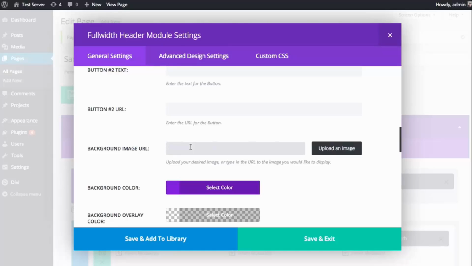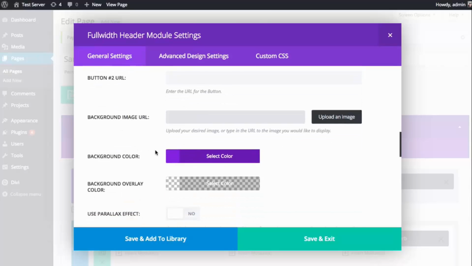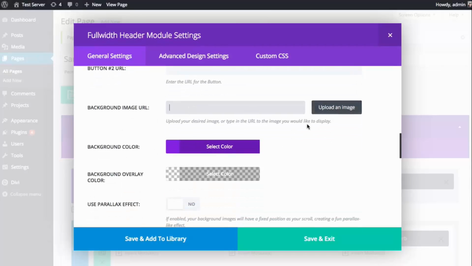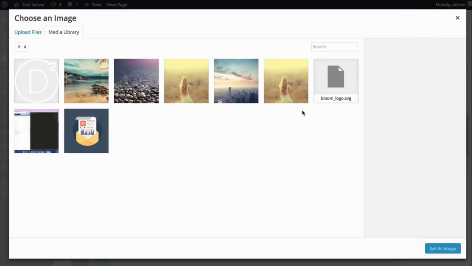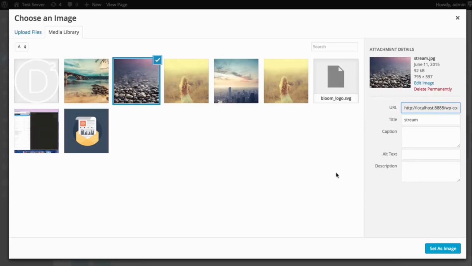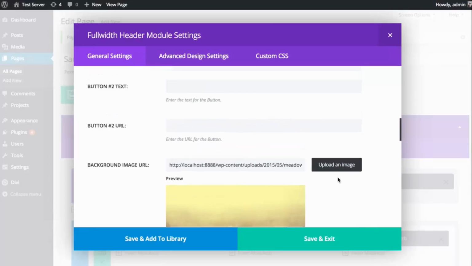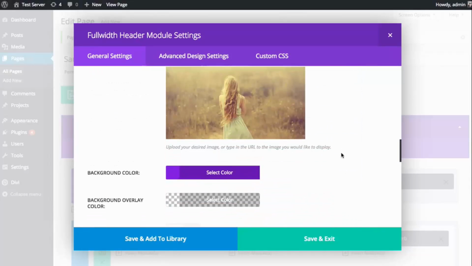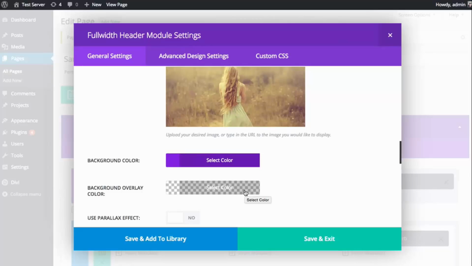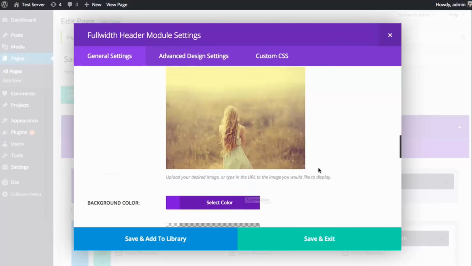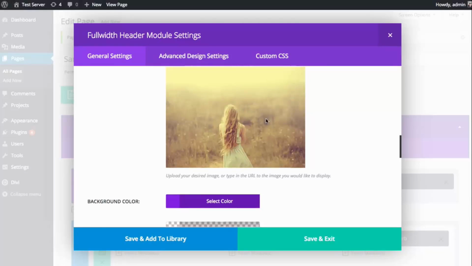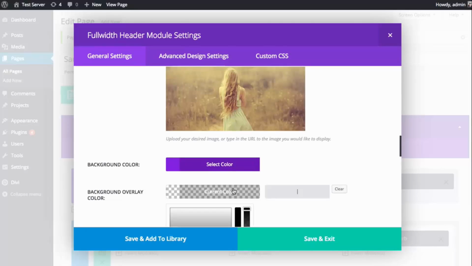So if you decide you'd rather have a background image instead of a background color, that's fine. And if you do upload a background image, you can also do a background color overlay over that image. So in this case, let's say I'm going to choose a nice background image here, maybe this image of this woman in the field. And I want to maybe put an overlay over that to tone it down a little bit, and so my text shows up a little better. Because I think right now the white text over this light yellow image is going to be hard to read. And so we can just put an overlay on top of that.